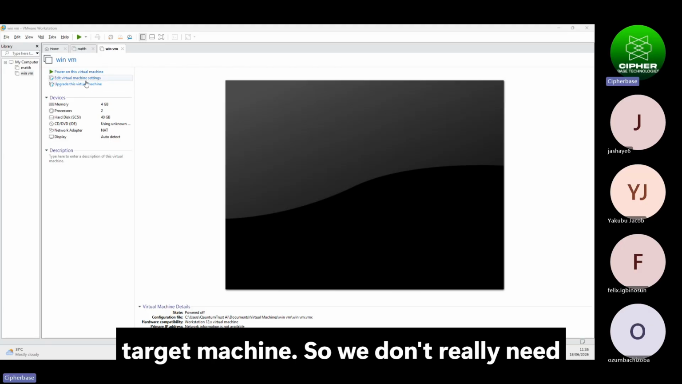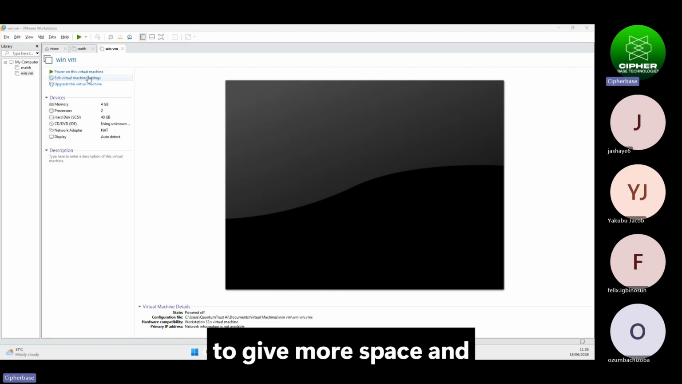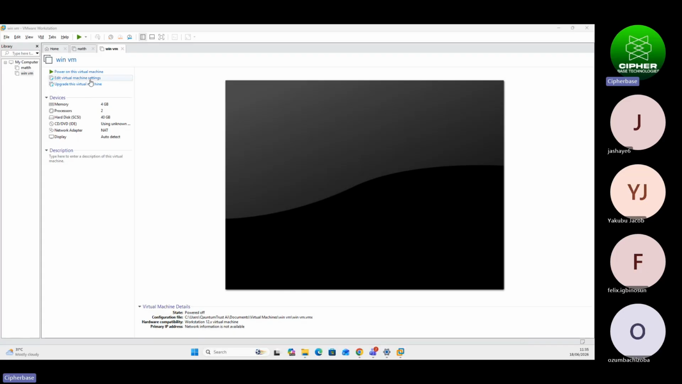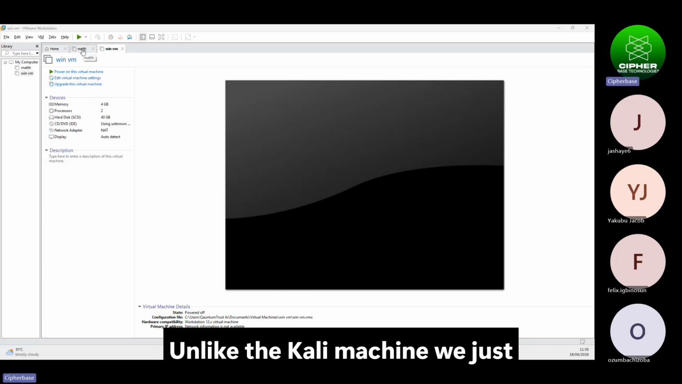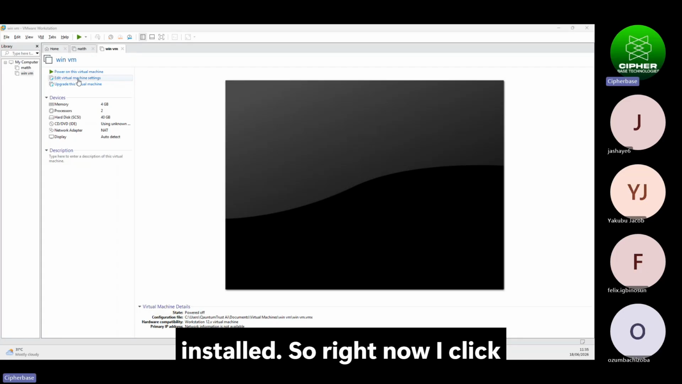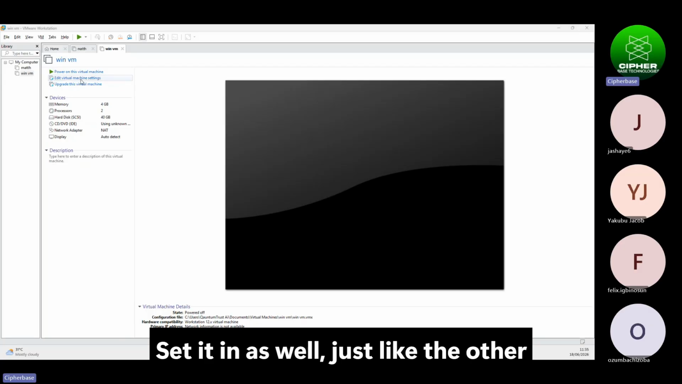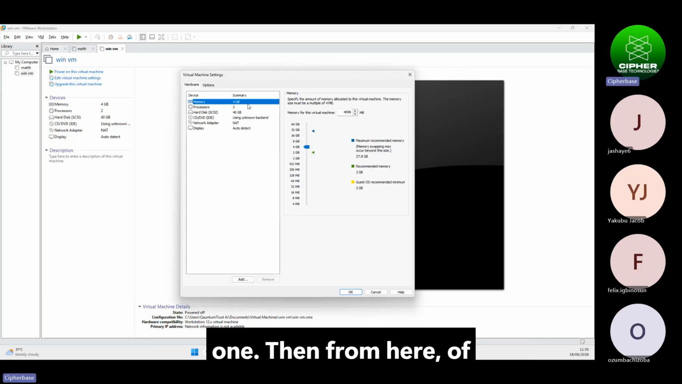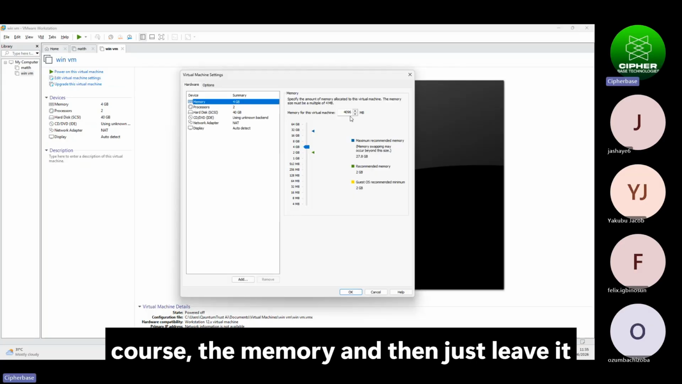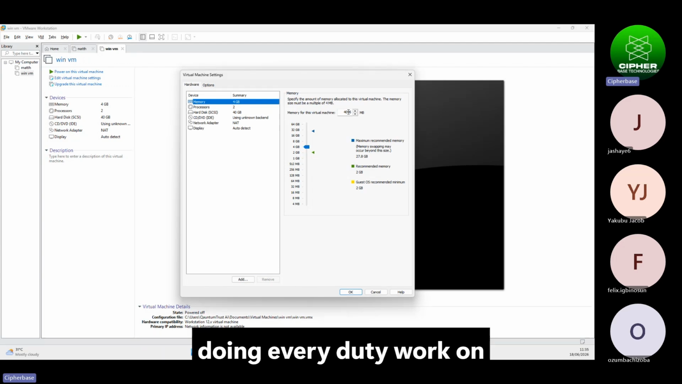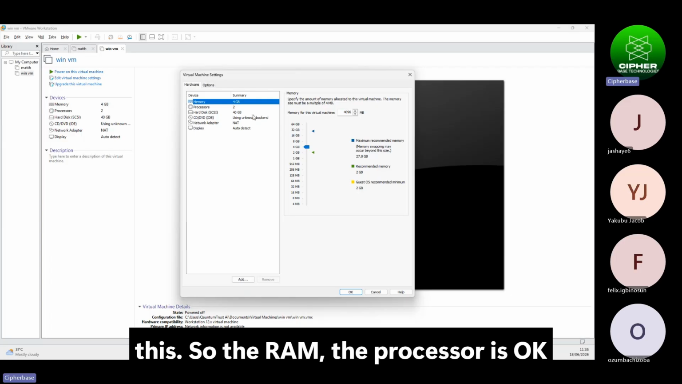So we don't really need to give much space and RAM to this Windows computer, unlike the Kali machine we just installed. So right now, I click on this one, settings as well, just like the other one. Then from here, of course, the memory, let me just leave it at 4 gig, that is okay, since we will not be doing heavy duty work on it. The processor is okay as well.